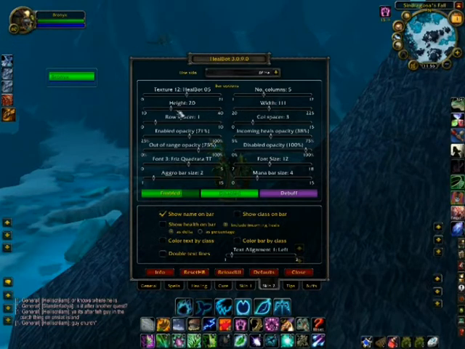The height and width are the height and width of each bar. You can make your bars fatter. You can make them taller. You can make them however you want them. I generally like to keep them thin and wide, just because that's the way I like it. You can do it however you want.